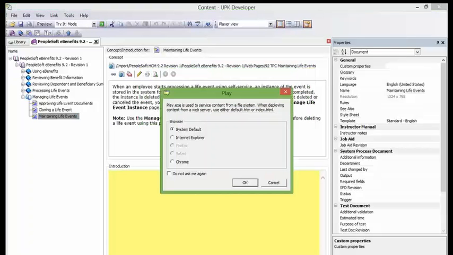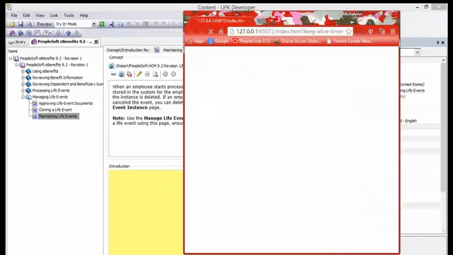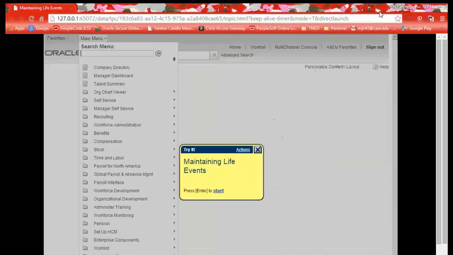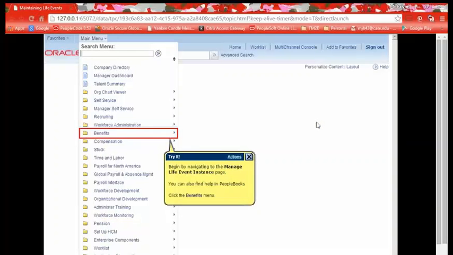So it allows developers to check out their work as they go. I'm going to click OK just to accept the system default and maximize my screen. And this is the very first screenshot or frame in the topic for maintaining live events. So you can see it's displayed here. And I'm going to hit my Enter key, and it's immediately going to highlight the screen and start to tell me, well, here is managing life events.